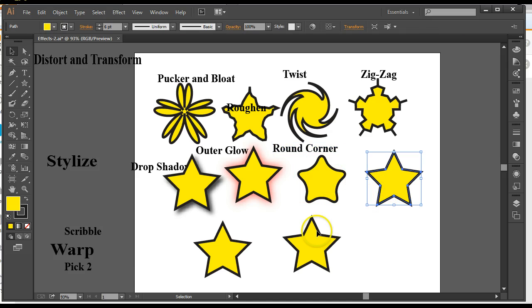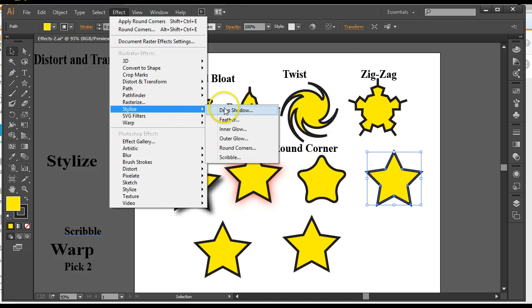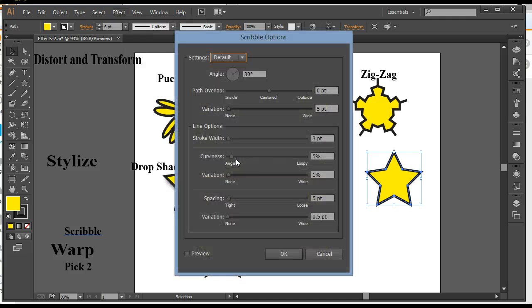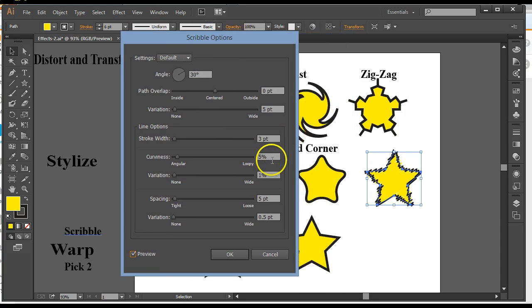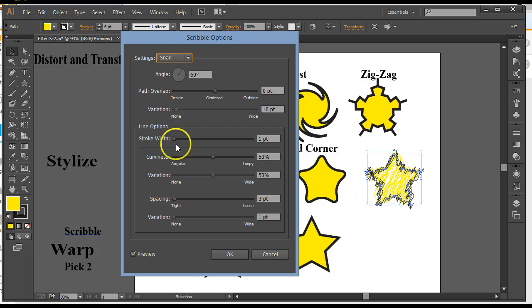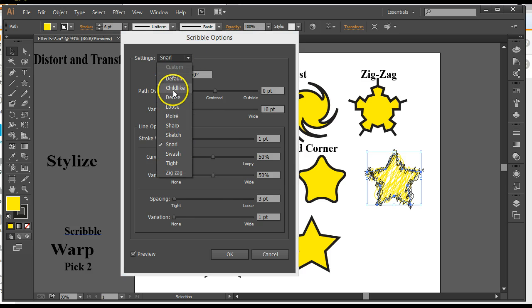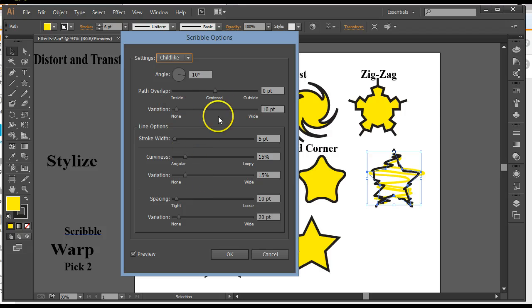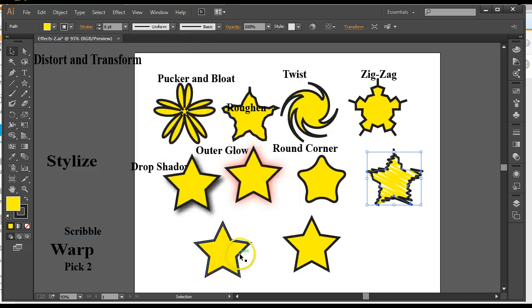The last one that we're going to do in this section is a scribble. All right, so I'll select my star, go to Effect, Stylize, and Scribble. Now again I'm going to preview this, and you see what I'm getting. It looks like it's been drawn with a scribbly marker. One thing that's fun is to play with the defaults up here, like snarl or childlike, and see what you like. Any of these also have sliders that you can tweak to do whatever you like. I'm going to put it on sketch and say good enough. So I'll click OK there.